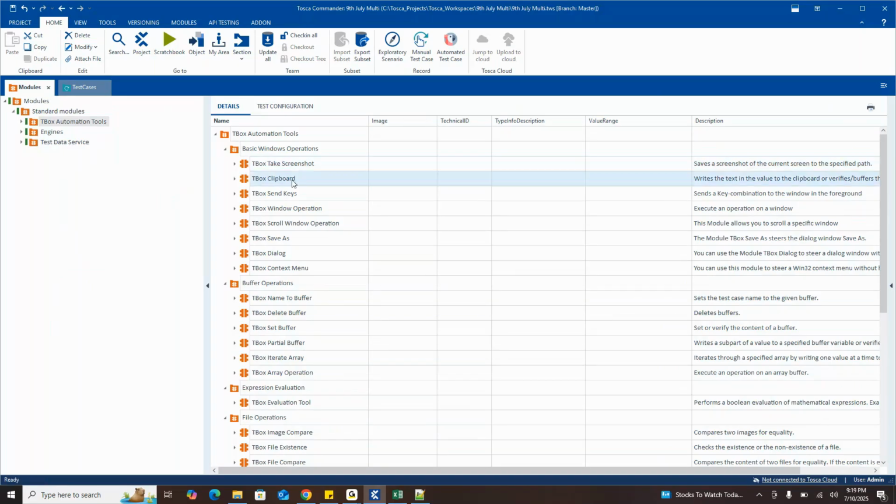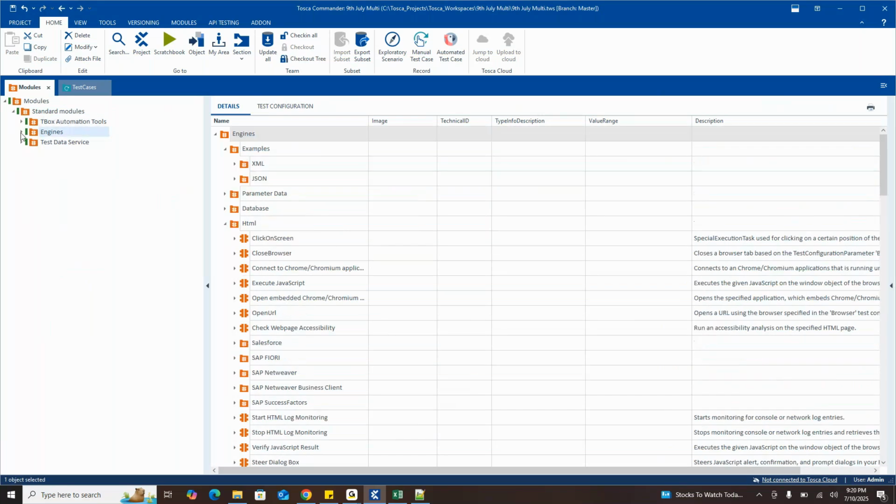This is called T-box clipboard. Clipboard is basically where your value is stored once you do Control C, right? You can copy data in SAP, Salesforce, a normal Excel file or a Notepad file. So this is very generic to every platform, but these engines are very specific to their platform, which is provided over here. Got it?